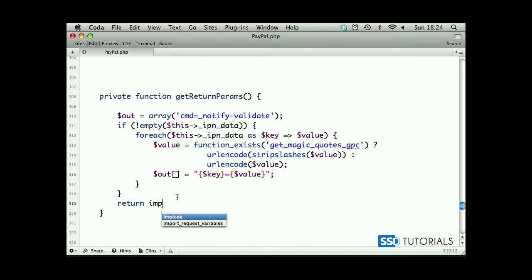implode function. We're going to use and symbol and our array to be concatenated with this symbol. Okay, so that's everything inside of the get return params method.